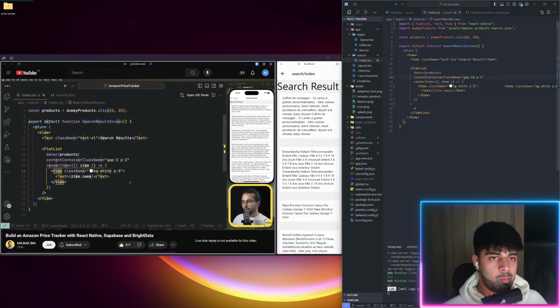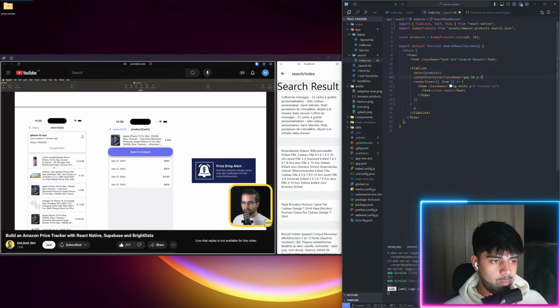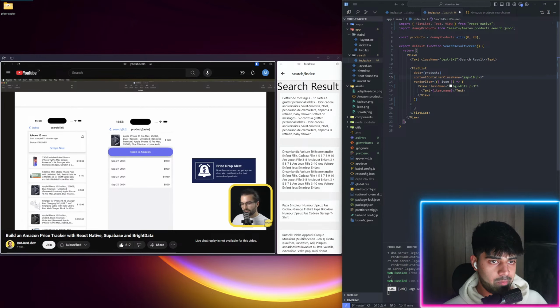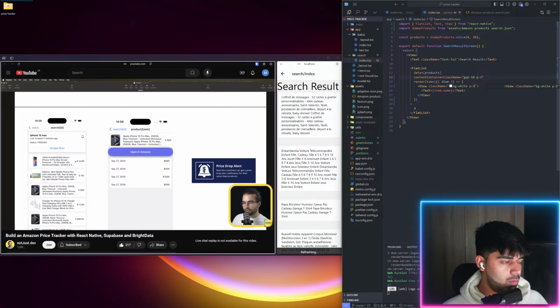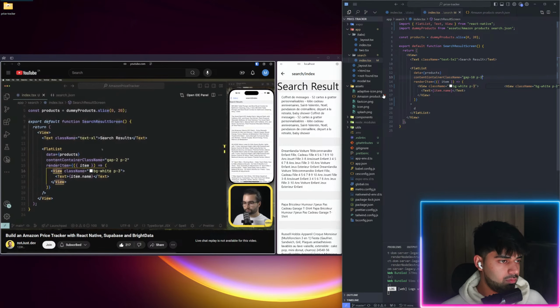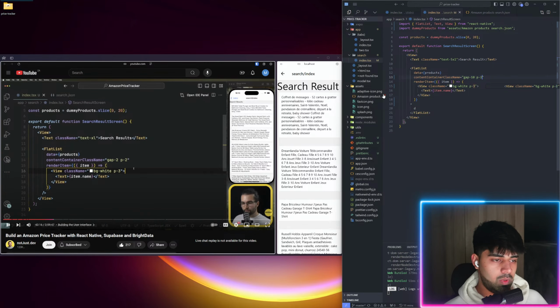Okay, what do we need to render on this screen? Well, we need the title in the center, on the left the image, and on the right the price. So this is the search results page. So this is when you search for the product you want to price track. So this is how it'll look.